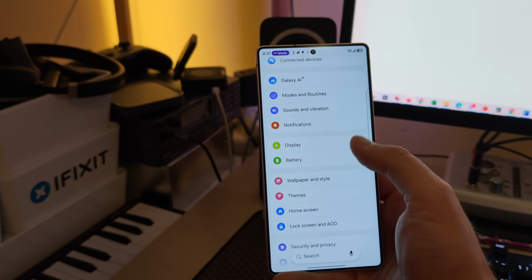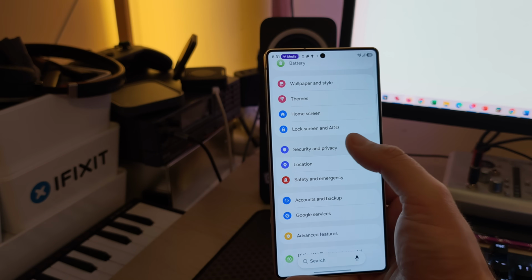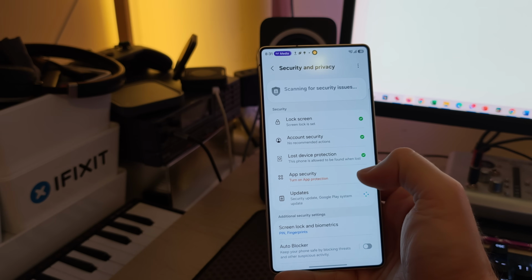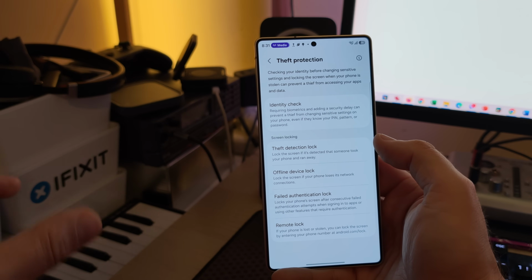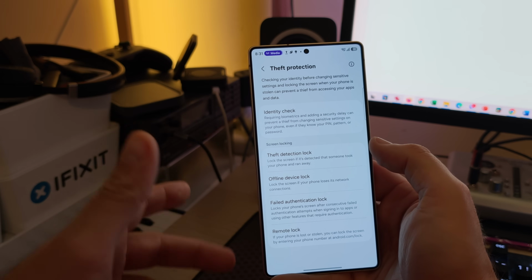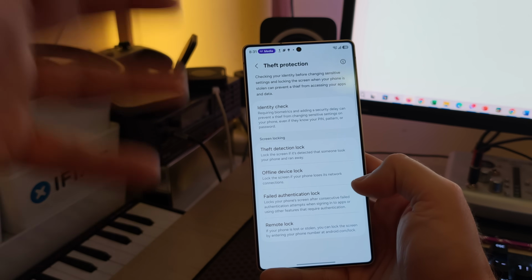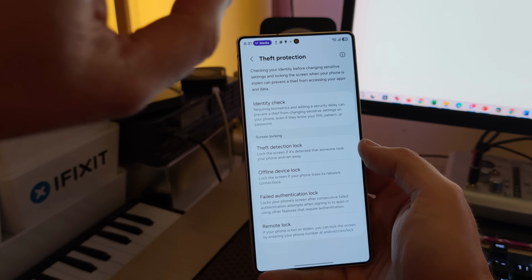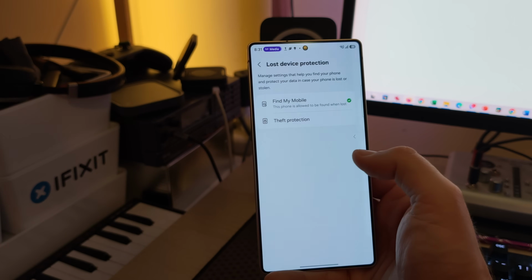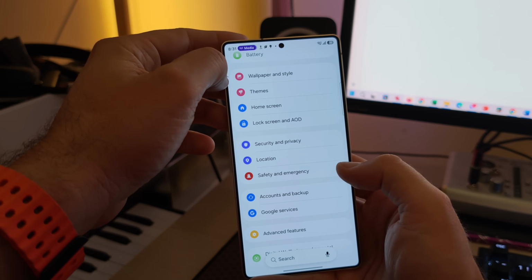But we know that Samsung included a lot of these new security measures, like the lost device protection, like the theft protection. I covered this in my previous video, like theft detection lock, identity check, offline device lock, failed authentication lock. So there is this scenario where you're sitting in a cafe and somebody steals your phone, starts running, then the phone immediately locks itself.